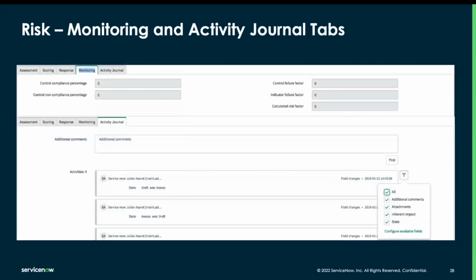Now, if I want to track all the details related to my risk status and journey, I can do so in this activity journal down here. This journal is going to allow us to show all the changes that happen on that risk. So anything from work notes to version history, etc., being pretty powerful in terms of having all of your notes in one central location.